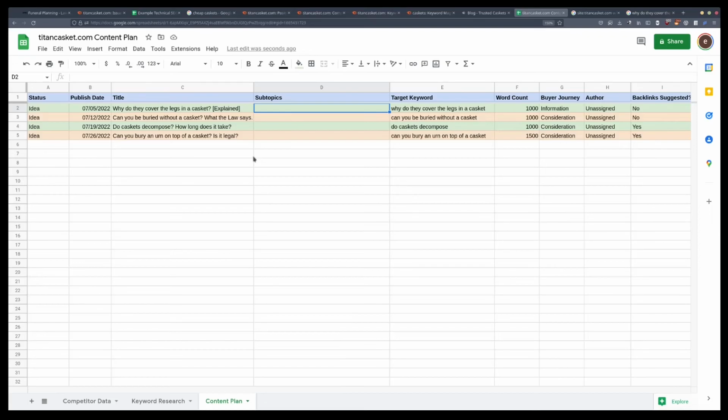And then after that's published live, we do promotion if it's suggested, right? So these two pieces don't need any, but these two pieces, I went ahead and looked at the search results and said, you know what, these are fairly competitive, and so let's go ahead and add some backlinks to this.